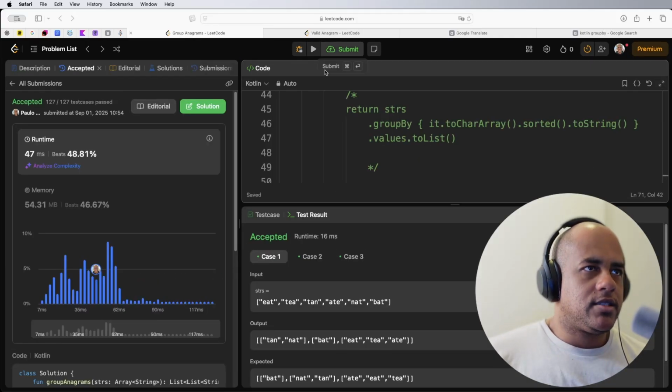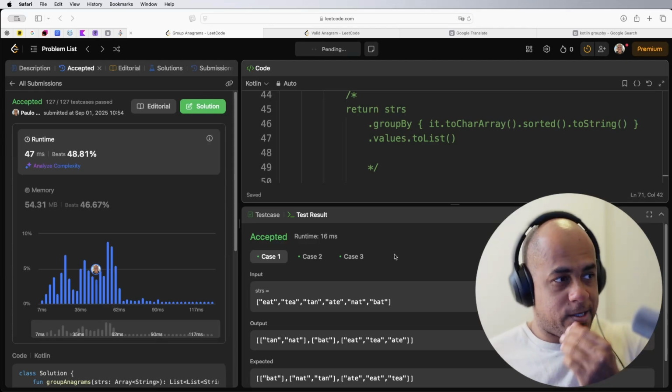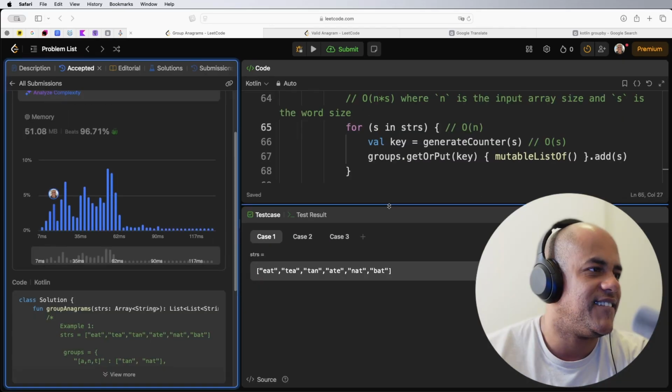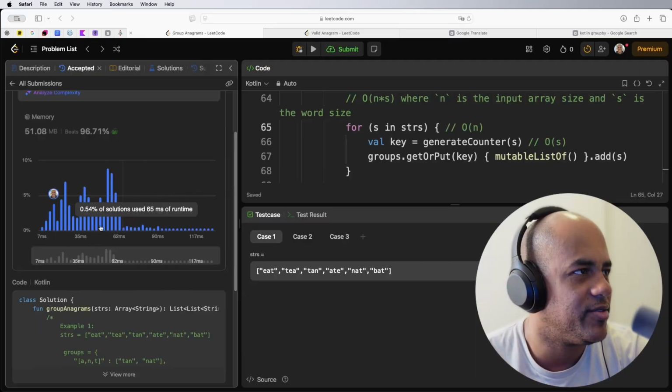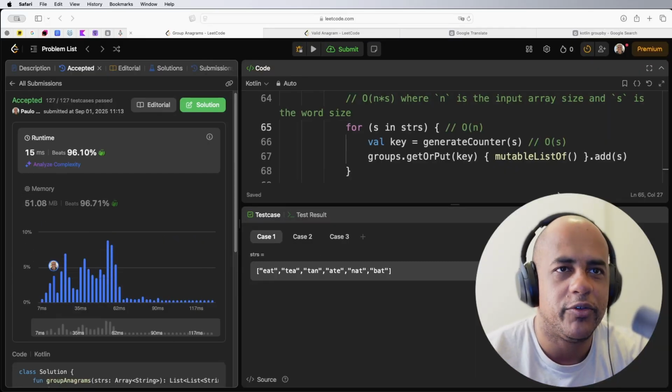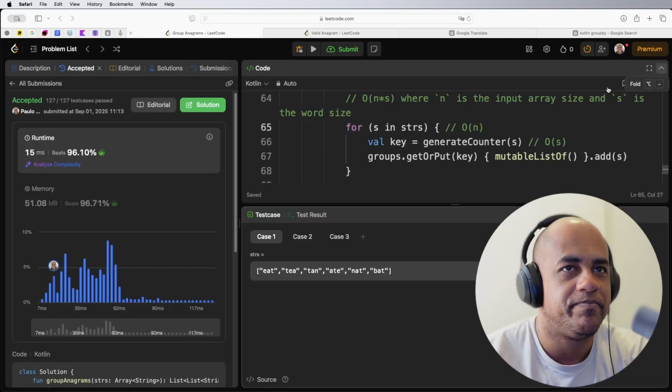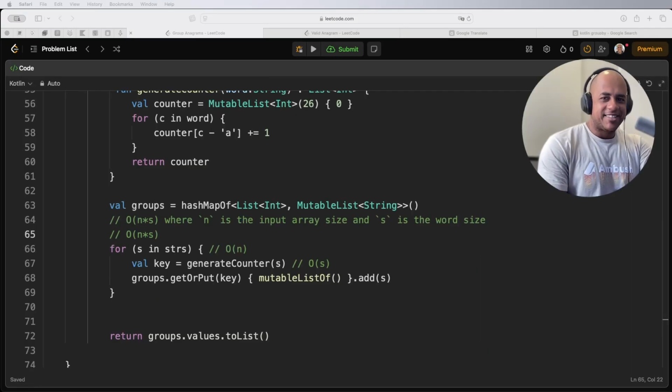Okay, so let's see how the performance goes for this version. A lot of improvement right there. It's a beautiful improvement just by changing the way we generate the keys. Let's wrap this up real quick.